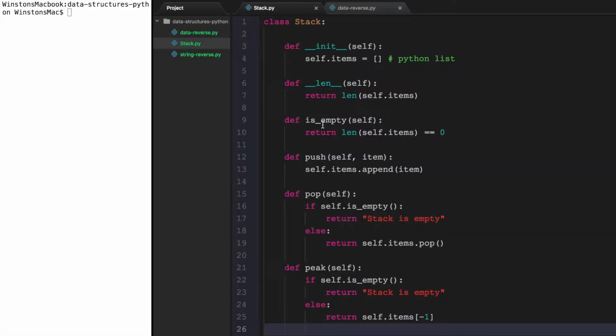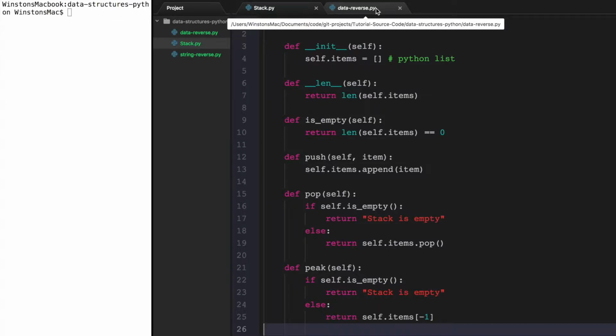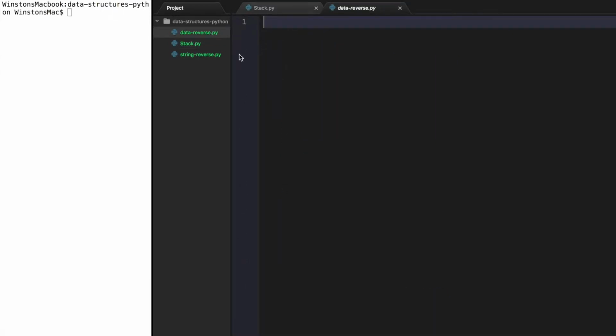Hi everyone, in the last video we looked at building our own stack as well as using it and how it worked. In this video we're going to be using the stack that we built and we are going to use it to reverse data, so just some numbers, and we're also going to use it to reverse a string. So let's start by importing the stack that we made in the last video. So from stack import stack.